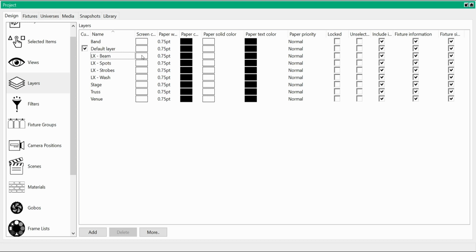So one thing I like to do is assign colors so you can distinguish what's what. Everybody has their own color scheme. But let's go with beams. Let's do purple. All right, that'll be good. And then spots, I like to go pink. Strobes, let's go red for strobes. Wash, blue. And then truss, let's get that gray.